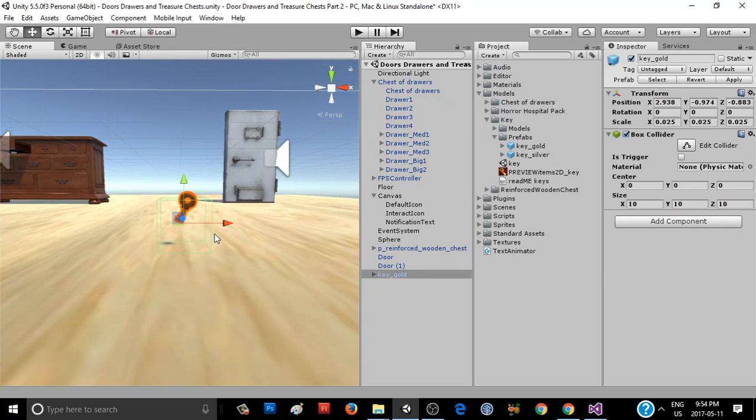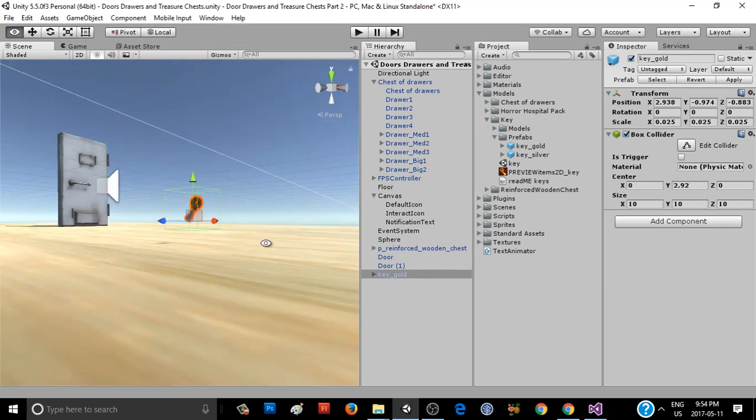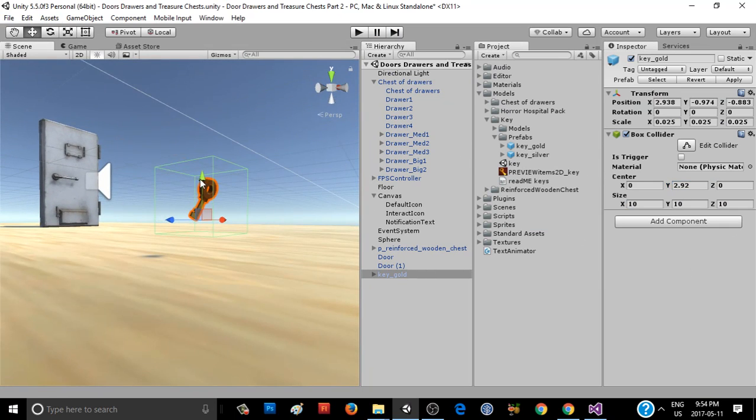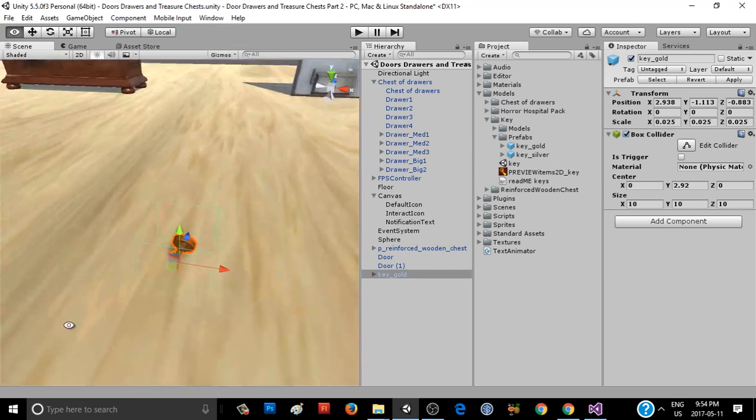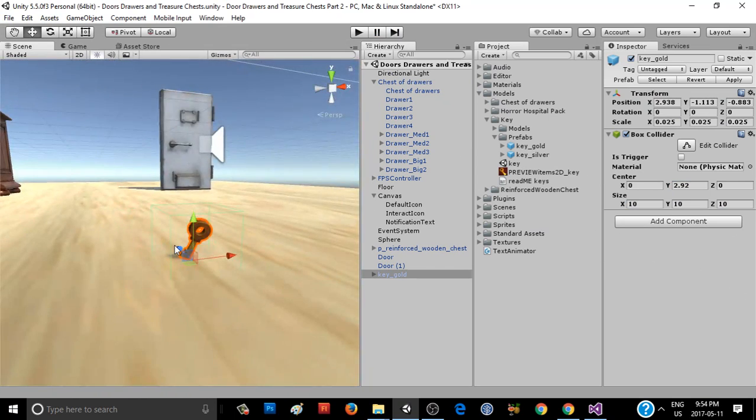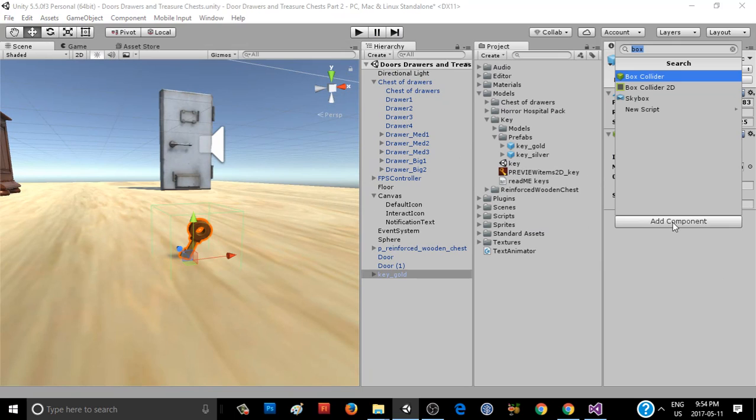And let's change the offset there so it's centered on our key. And we'll set our key on the floor. Okay, now we need to say that it's a trigger. And now we can go ahead and add a component.